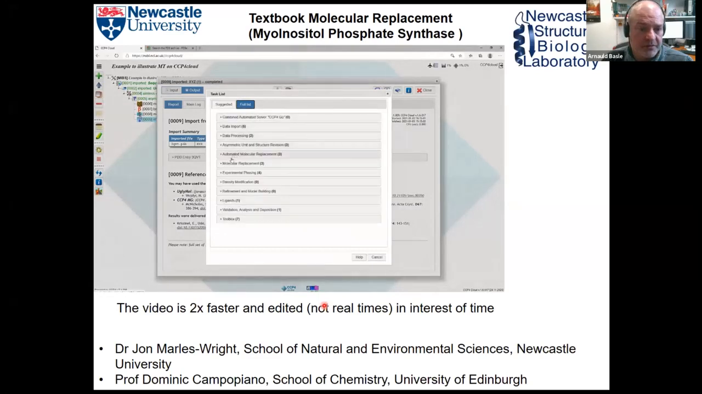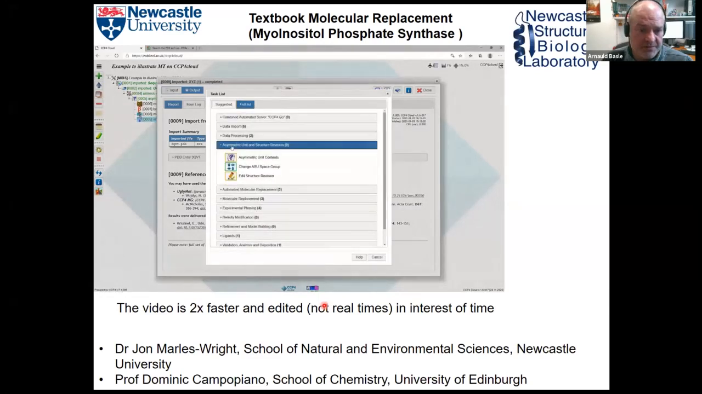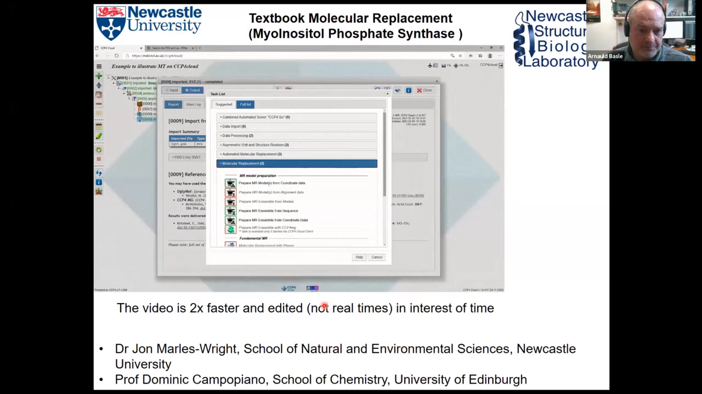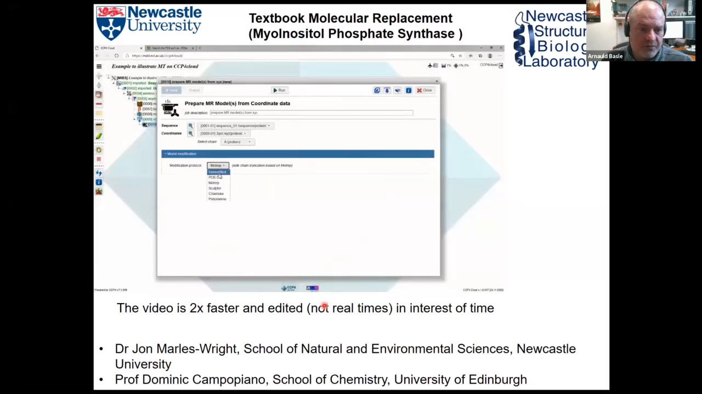Then I can prepare the model for molecular replacement. You can prepare it in different ways. I tend to use MolRep.